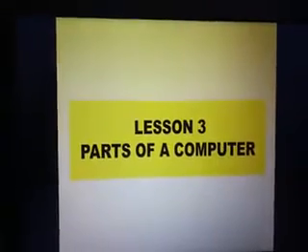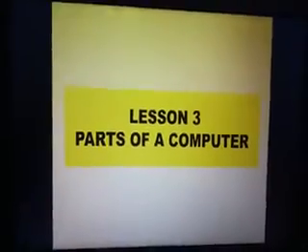So today in this chapter, I will be teaching you about the 4 main parts of the computer, that is the keyboard, the monitor, the CPU and the mouse. So now we begin lesson 3, parts of a computer.